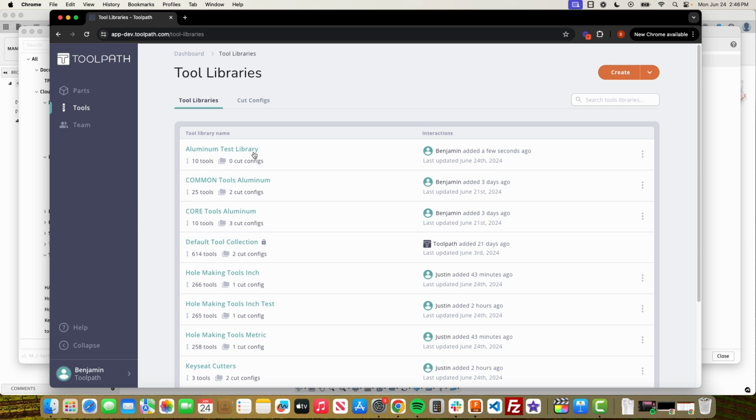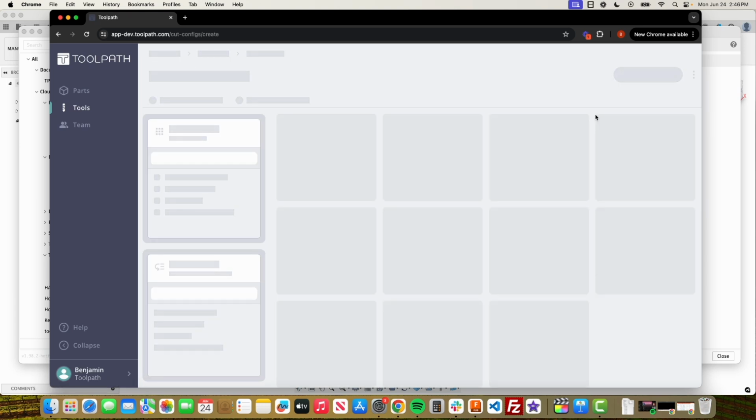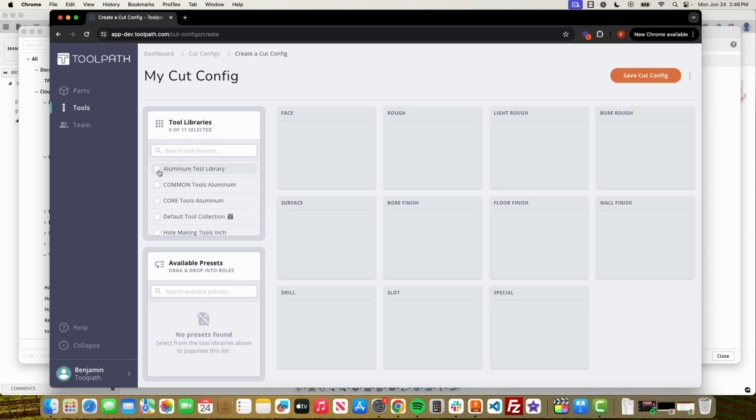You can see we have 0 cut configs, so let's create a cut config. We'll go to the Cut Config tab and click Create, New Cut Config. Let's pull in our Aluminum Test Library, and now you can see we have a bunch of available presets that we can assign to each role.